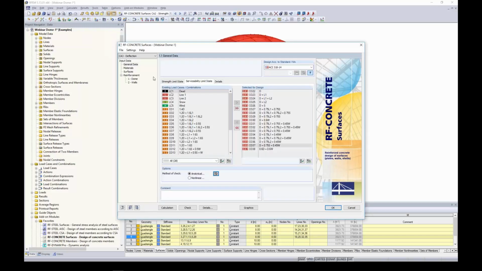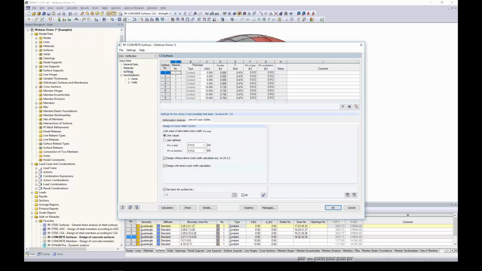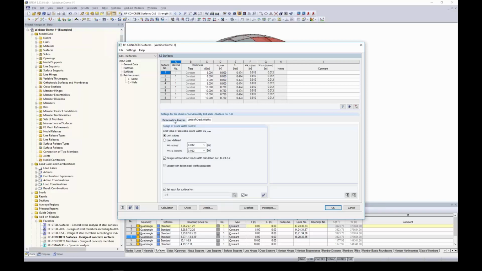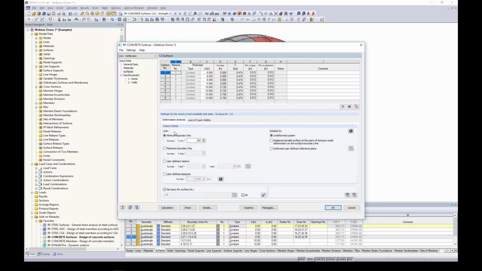So I click OK. Now the only thing that's changed is under my Surfaces tab, we now have an additional tab here for deformation analysis. So we've already discussed crack widths, but right next to it is deformation analysis.